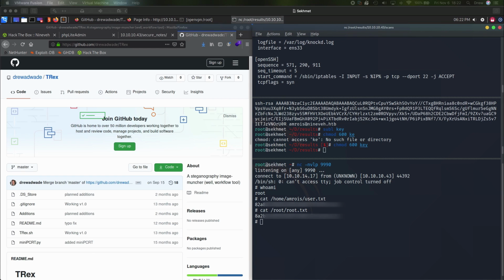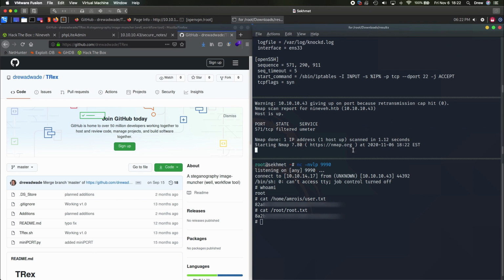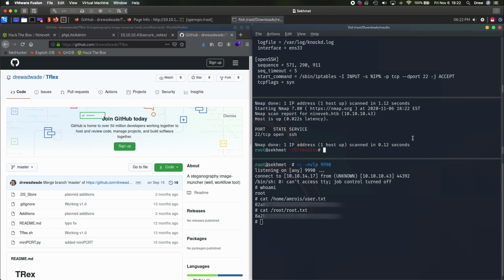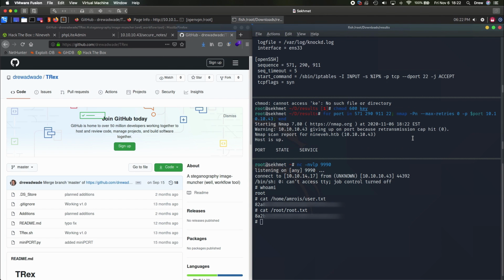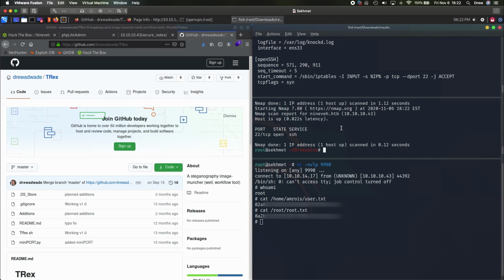Now, using my fish terminal, we can do this with a simple for loop. It uses nmap to knock on each of those ports. So we can see for each of the ports in this series 571, 290, 911, and it'll do 22 as well, just to show us our results that it is in fact open now. It'll run an nmap request with no retries, just connecting to these ports on 10.10.10.43. And so at the end of that, we see that port 22 is now open.